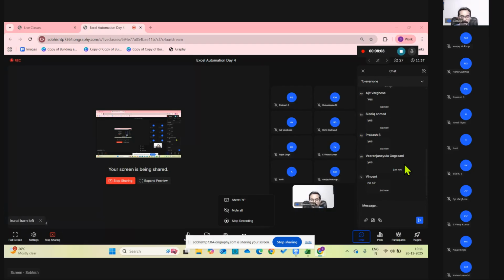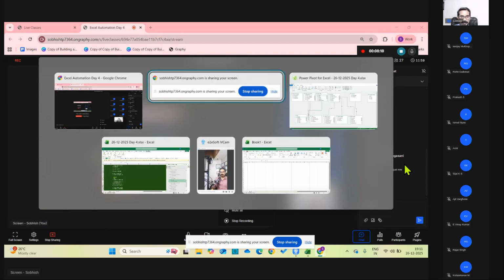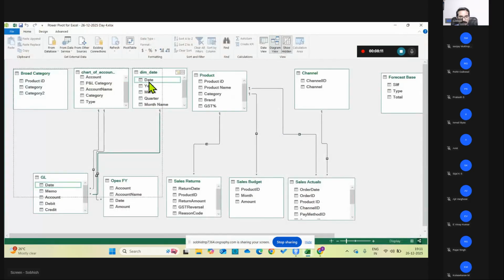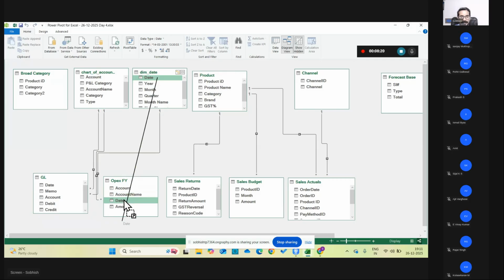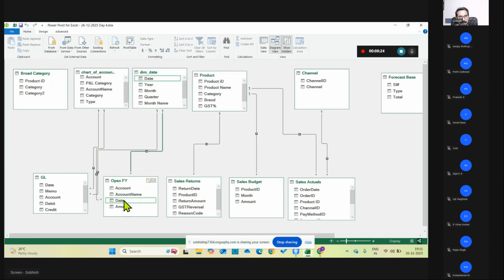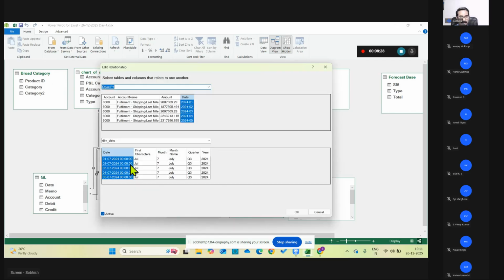Okay, so let's continue. What I'm going to do is complete the connections between the date table and the other tables. Between the OPEX full year and the date table, I have the date field in the transactional table. Okay, so now we created a connection. Let us double check and see if both the dates are the same.